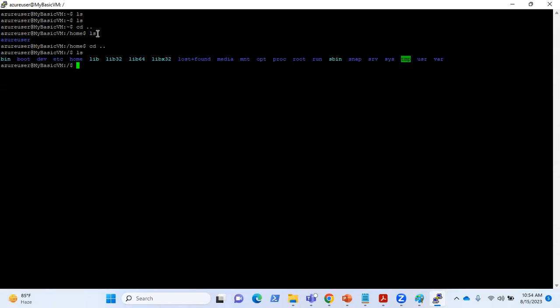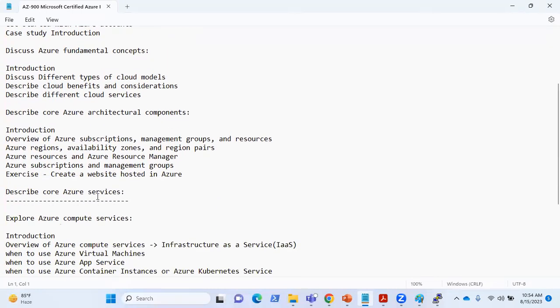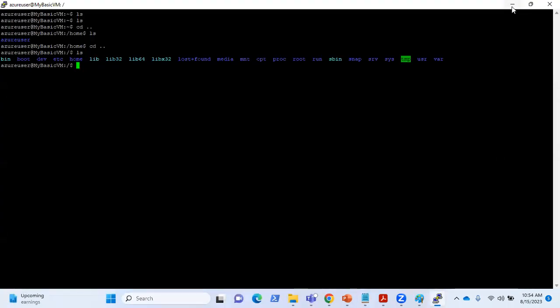Now, this virtual machine is created. I have logged into the virtual machine using PuTTY. Now, there was an exercise. When we started Azure, there was the task to create a website hosted in Azure. We'll host a web server. Website means just a web server. It will come with a page with Nginx written on it. Nginx is a web server. So how to install Nginx?